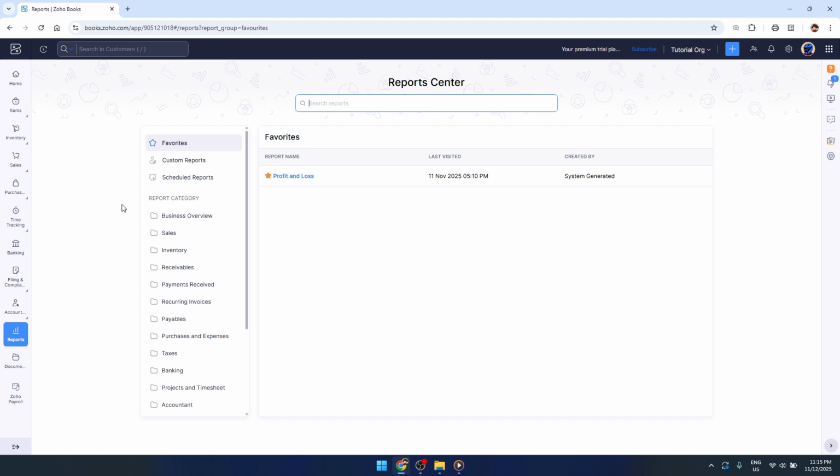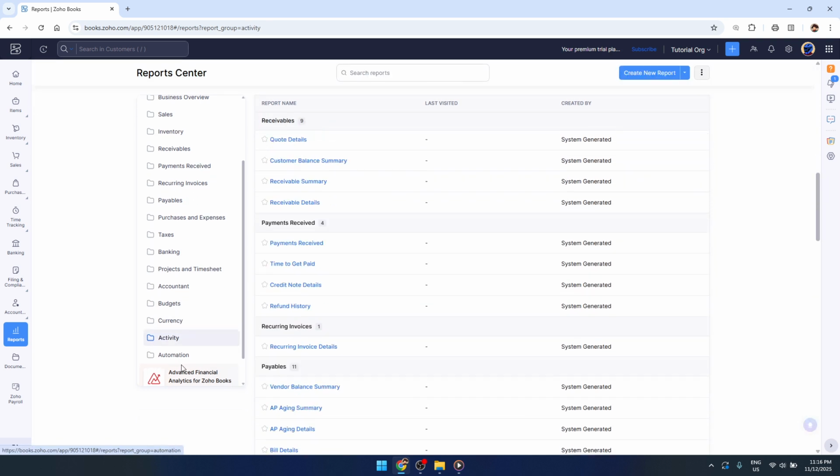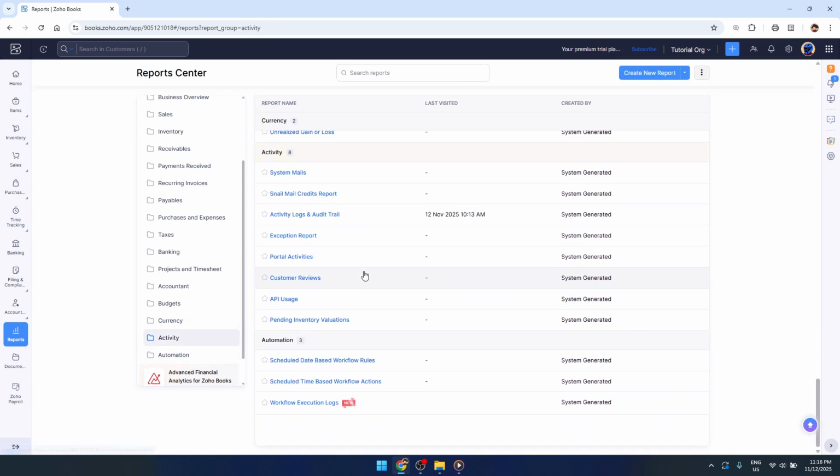Once you're in the Reports section, the next feature you'll want to select is Activity. This part of the dashboard will display various options related to the activities that have taken place within your Zoho Books account. It acts as a central point for observing how your records are being modified over time, giving you complete control over transparency and accountability.